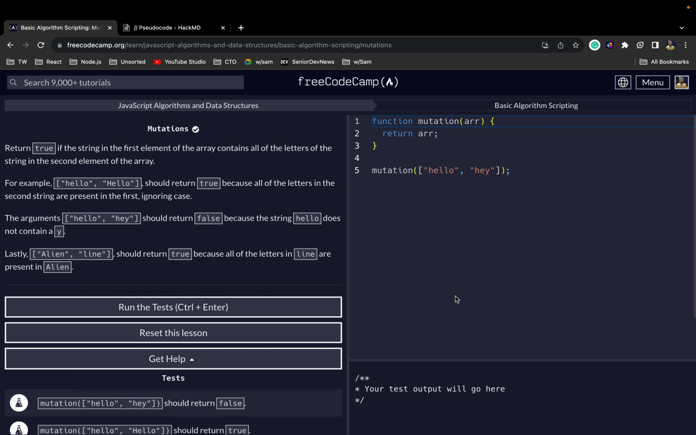And in this lesson, we are going to be solving the mutations challenge on the FreeCodeCamp curriculum.